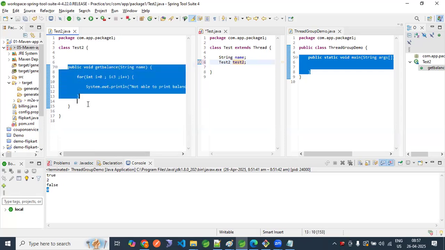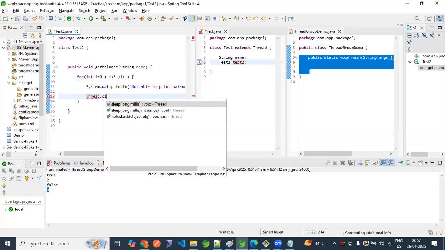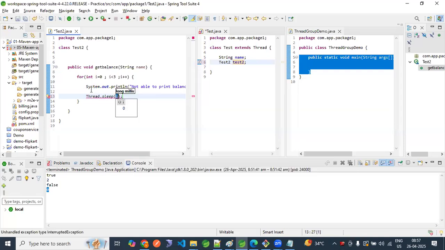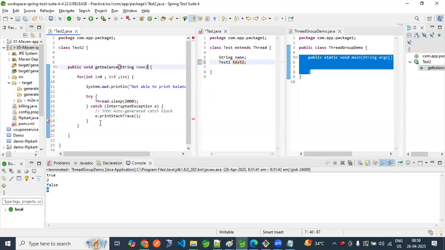If some thread calls this, I want that thread to sleep. For that, after this print statement, can I use Thread.sleep? For how many seconds will the thread sleep? Let's say 2 seconds. Now, it will ask for try catch or throws keyword. I am adding throws keyword, or we can use try catch also. It's up to our requirement.